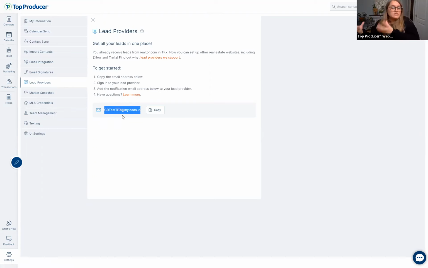So you'll still get the leads however you got them before. Usually without this, you would have to go into Top Producer X and add all your leads manually. With this email, they just come over automatically, so you don't have to put them in manually. One thing that is good to know: this email address is generated based on your account. Every account has a different @myleads.io email address, so your leads will only go to you. That's a good way to do it.